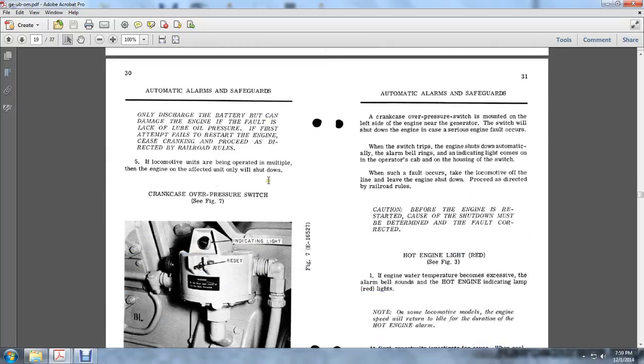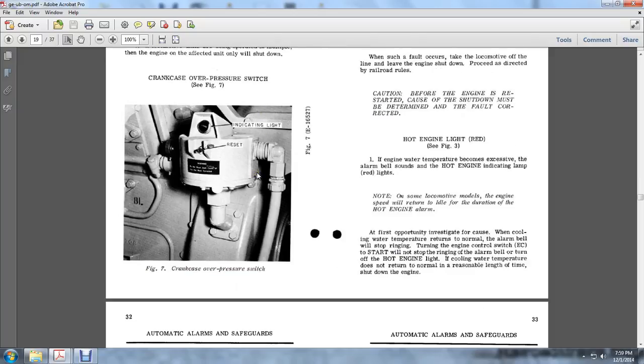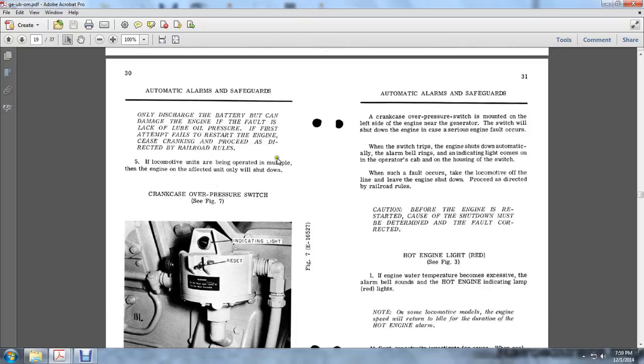Crankcase overpressure switch. This is the indicating light. This is the reset button. A crankcase overpressure switch is mounted on the left side of the engine near the generator. The switch will shut down the engine in case a serious engine fault occurs. When the switch trips, the engine shuts down automatically. The alarm bell rings and the indicating light comes on in the operator cabs.